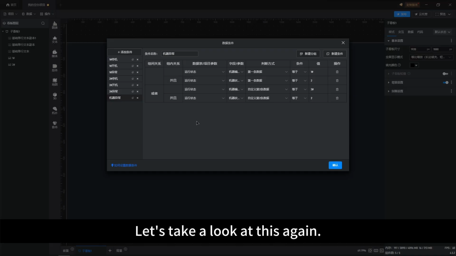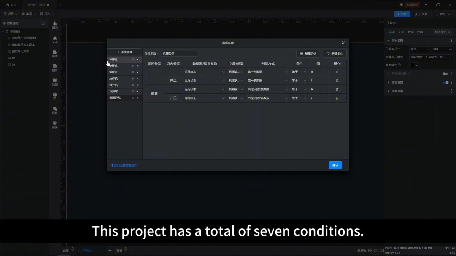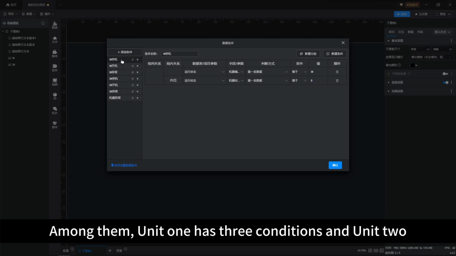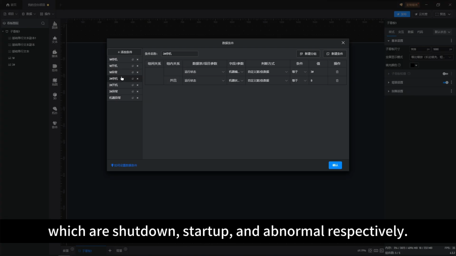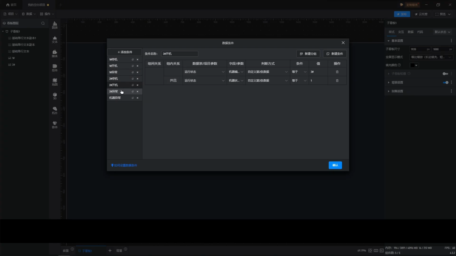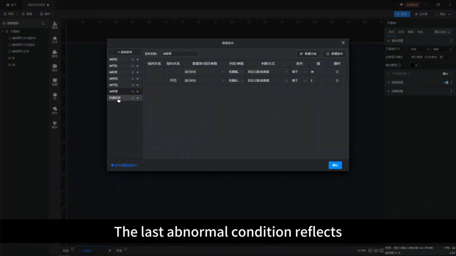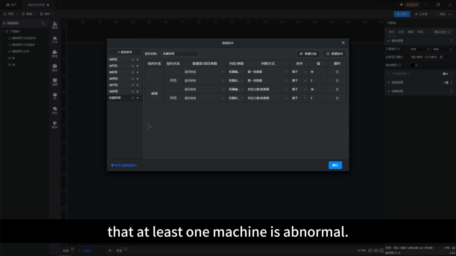Let's take a look again at the conditions set in the project. This project has a total of 7 conditions. Among them, Unit 1 has 3 conditions and Unit 2 also has 3 conditions, which are shutdown, startup, and abnormal respectively. The last abnormal condition reflects that at least one machine is abnormal.